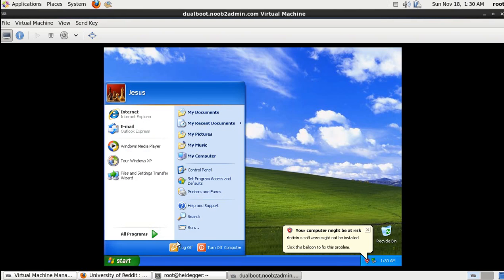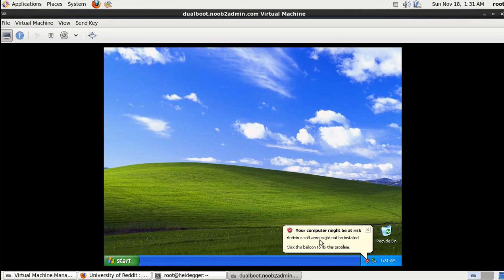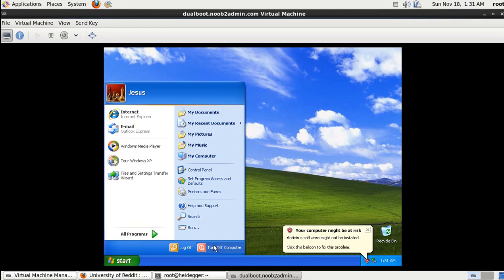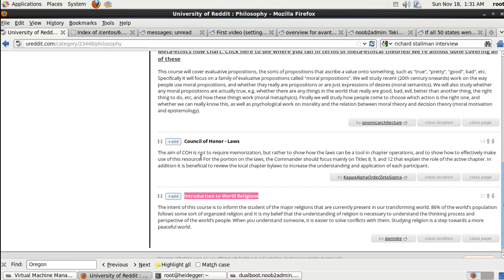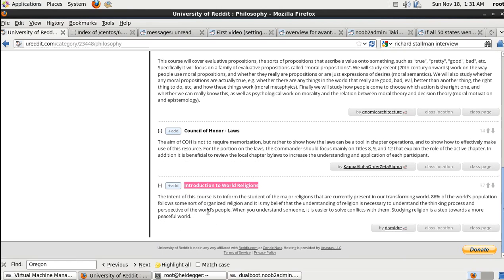Cool. So booted. Oh, I might get a virus. Okay, turn off and we'll restart. And we'll boot into the latest kernel of Linux.